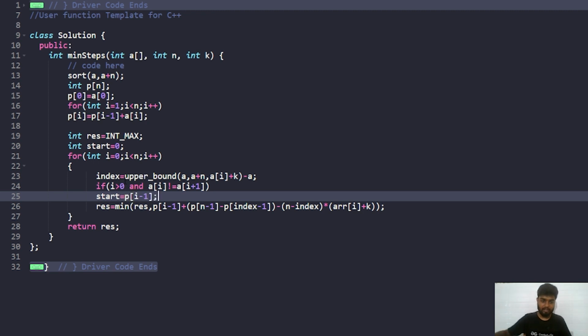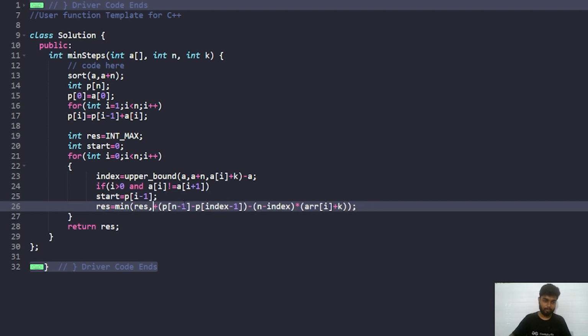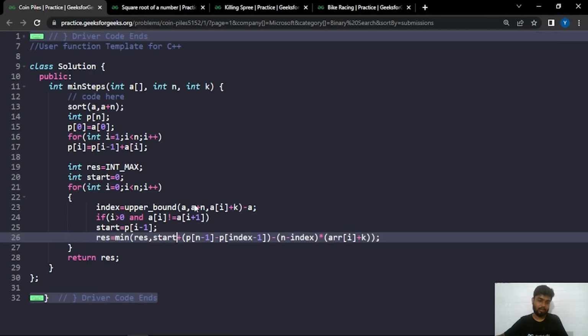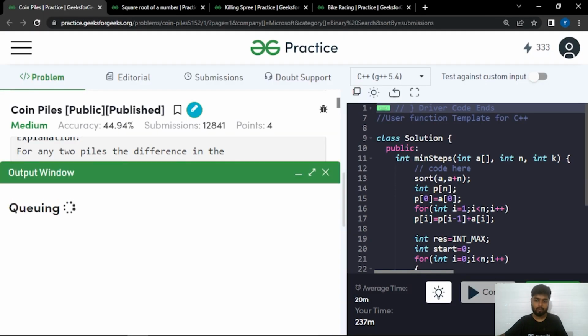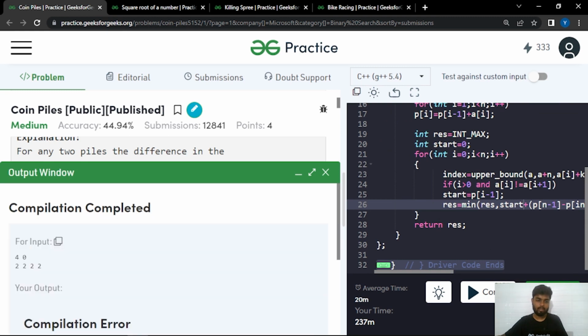Okay, I'll update it, and then here also, instead of p of I minus 1, I'll directly write the start so that I can get this much part. Now let us try and compile this to see if it can work here. Basically that part was for removing the reversals.